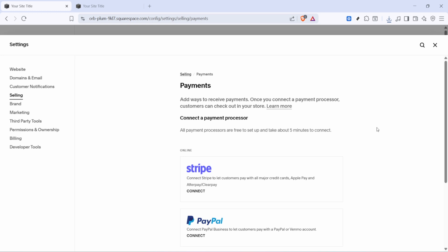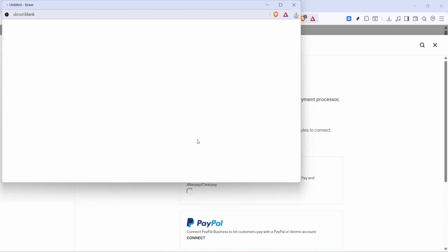Clicking Stripe will take you to a secure authorization screen. If you're already signed into Stripe, you'll simply be asked to confirm the connection. If not, Stripe will prompt you to sign in and verify your account details. After you authorize, you'll return to Squarespace and see Stripe marked as connected. That's your confirmation that checkout can route payments through Stripe.